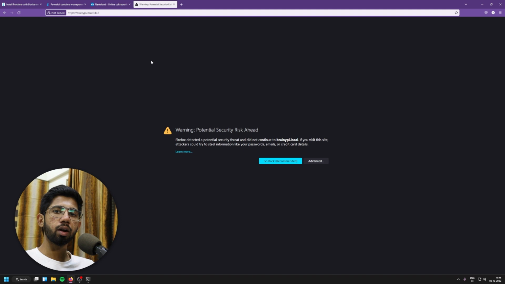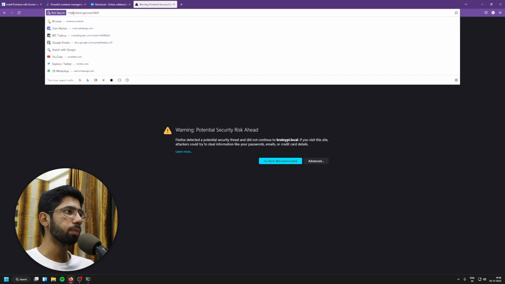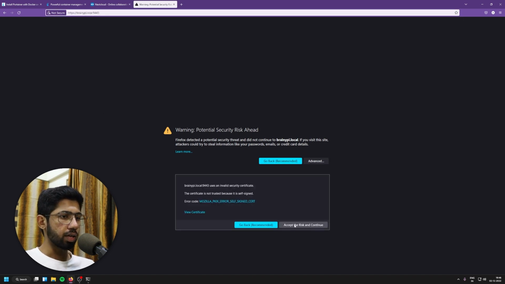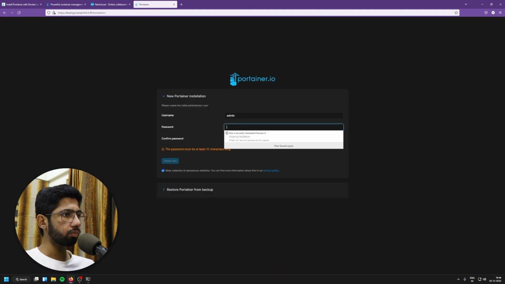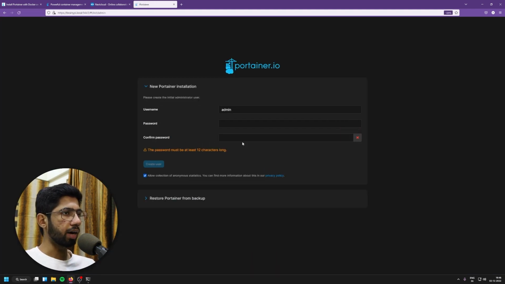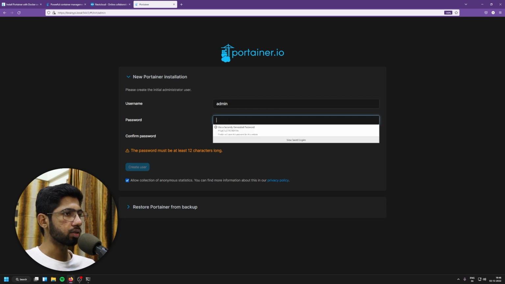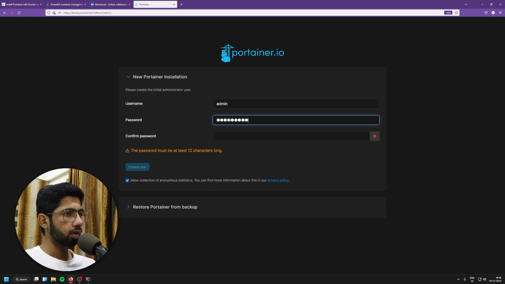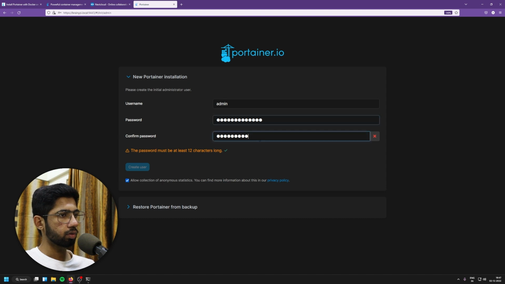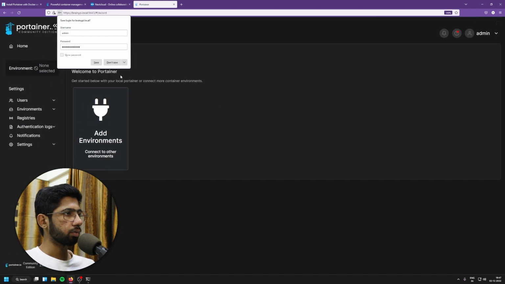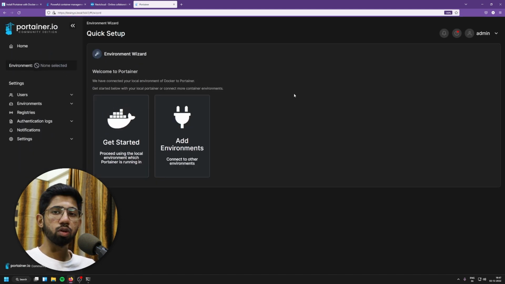So it seems like Portainer does not work with HTTP, so I had to add HTTPS. I'll click on advanced, accept the risk and continue. And there we have it. This is the setup guide for Portainer. I'll just put a password. Okay, 12 characters. And there we have create user. So our step 2 of installing Portainer is complete, and this is pretty much all you need.